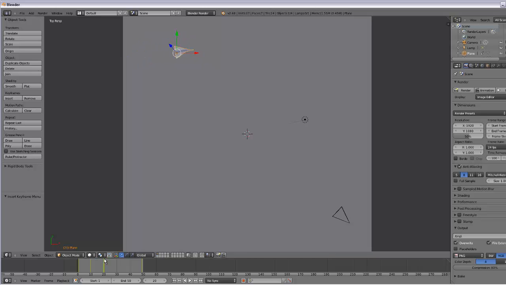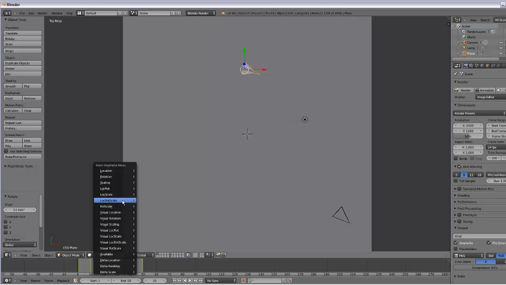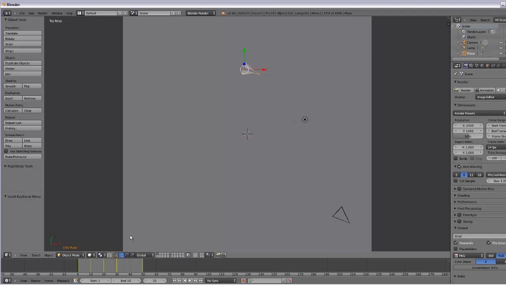Okay. Now on 30, I'm going to not want to be so high, but a little bit higher. And I'm going to rotate it just a little bit the other way now, because I want it to start coming back. So I've done that. Now I want to set it. Set the keyframe.